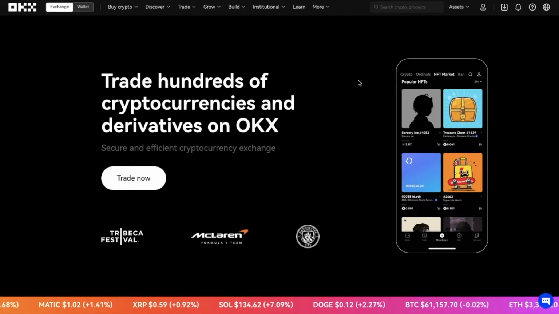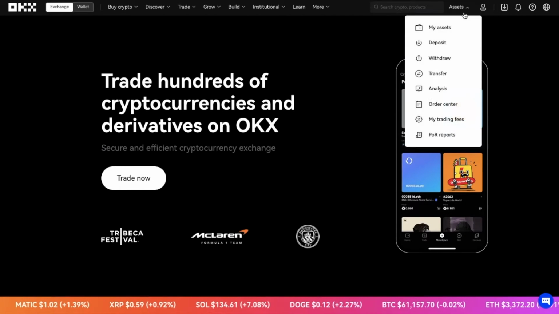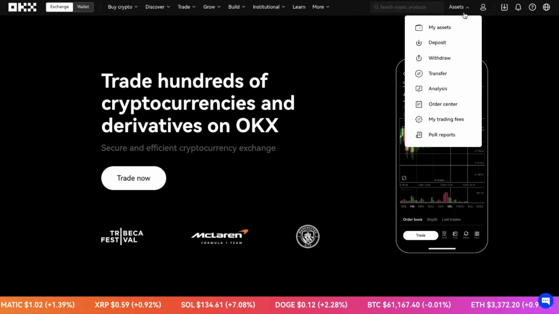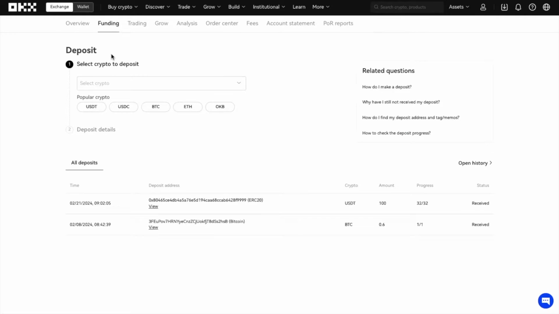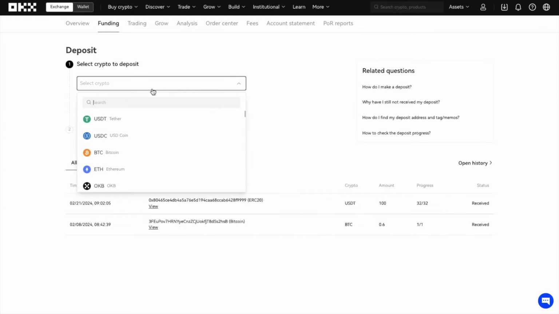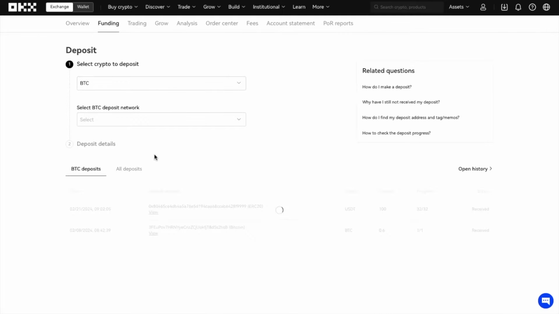Once you've logged in, choose the assets icon that you'll see in the top right of the homepage. And then from the drop-down menu, choose Deposit. You'll then be taken to the deposit page, where you can select or search for the cryptocurrency that you want the wallet address for. For example, if you want to receive Bitcoin, then select Bitcoin from the list.